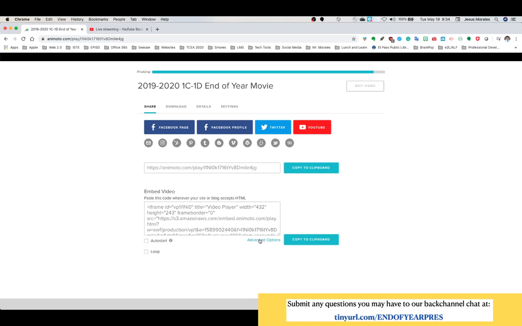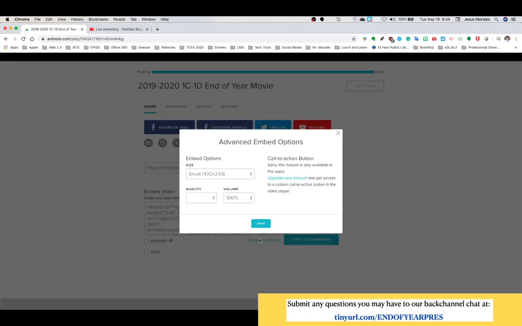So I'm going to go to advanced option because embedding is the one thing that I like. I like embedding stuff so that students and parents can get to it. It starts off in a small size. I might go large or extra large. I'm going to try extra large. The quality is not set because it's not finished rendering, but it is going to render to 320 pixels. Okay, so I'm going to save.